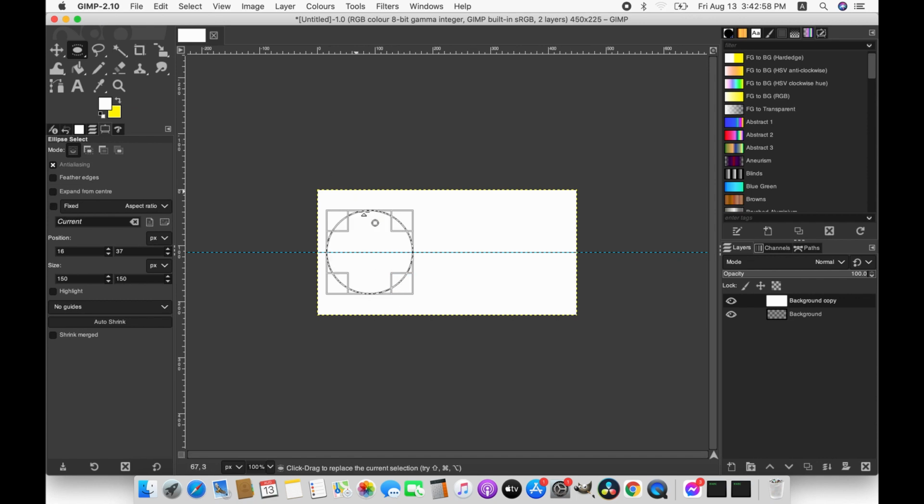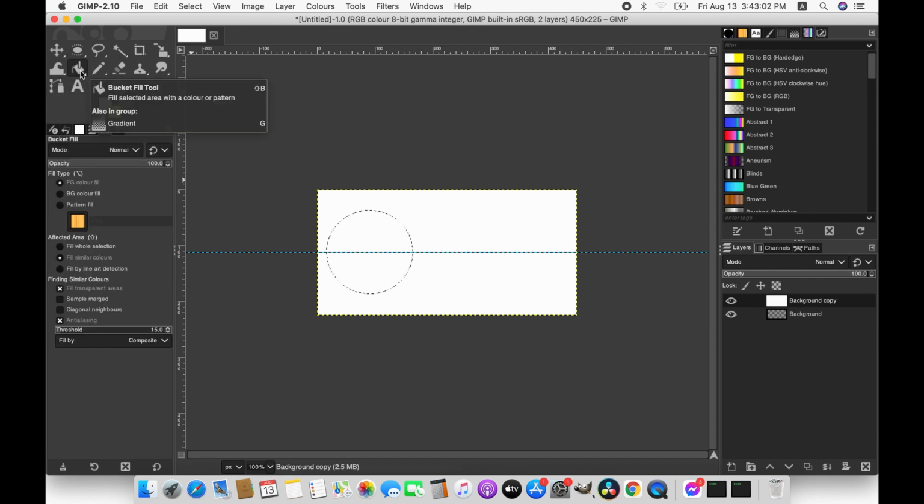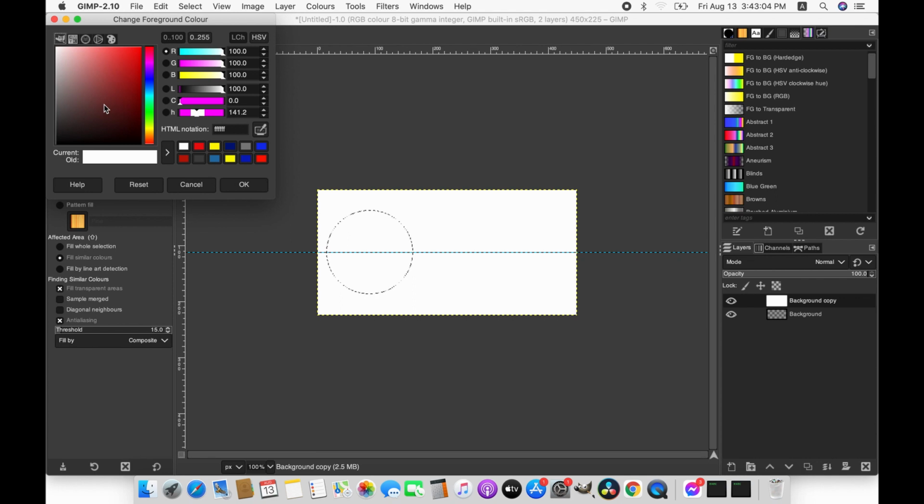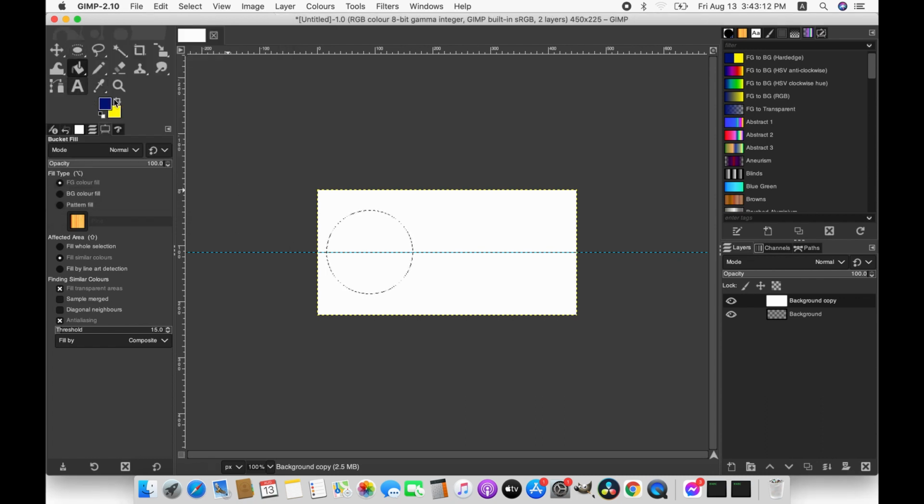Since it's selected, I would like to make it navy blue. So let me change the color. It's the blue that I'm looking for. Okay, so again, I'm going to use the bucket tool to make it deep blue.